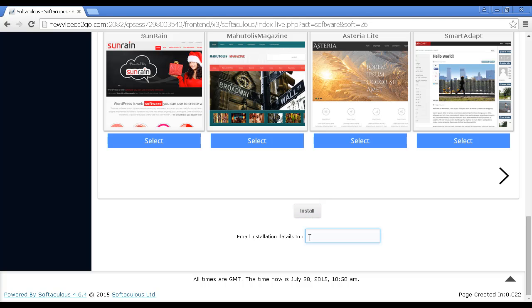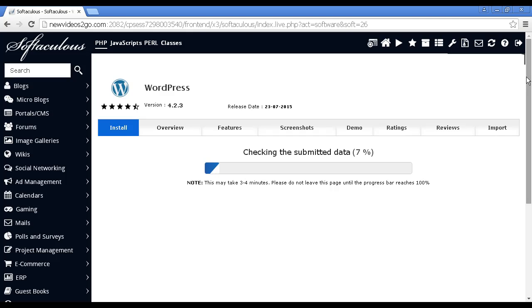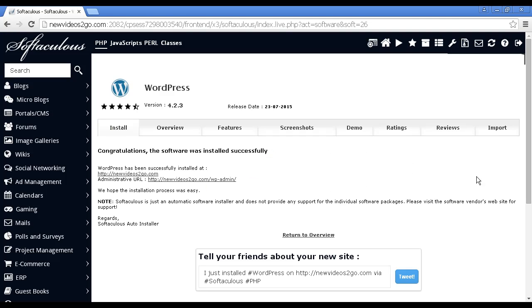You can also have these details emailed to another email address if you want. Let's just click here and get it installed. And there we go. It's working all this through, and it says this may take 3 to 4 minutes. Except it didn't take 3 to 4 minutes. There we go. It's done right away.